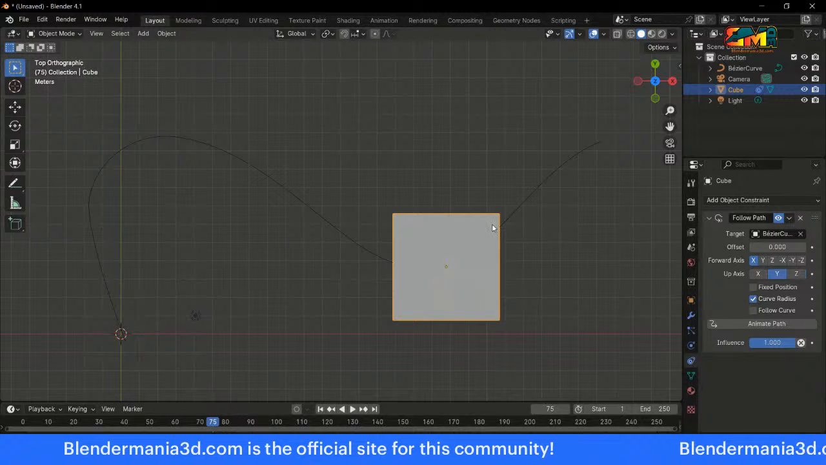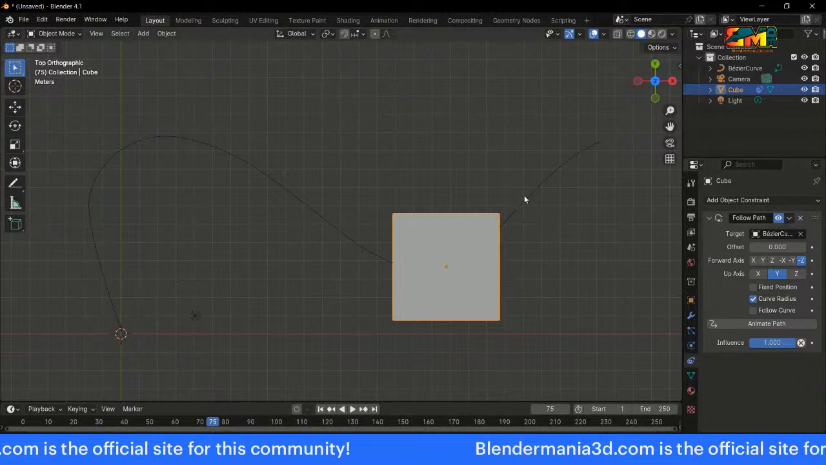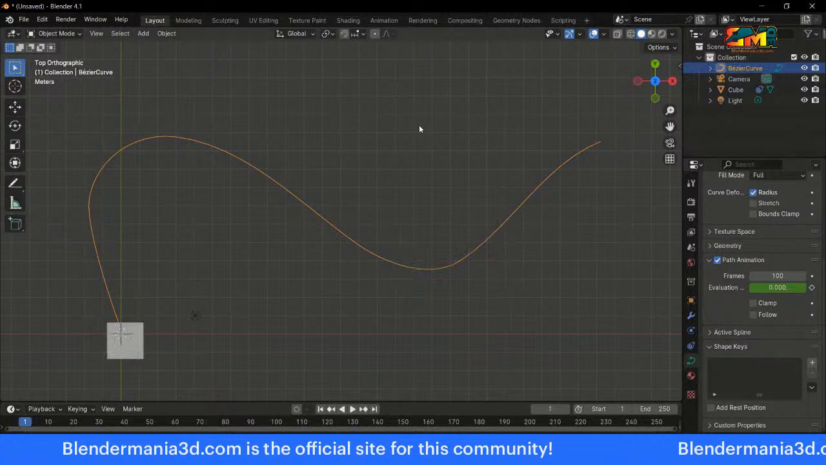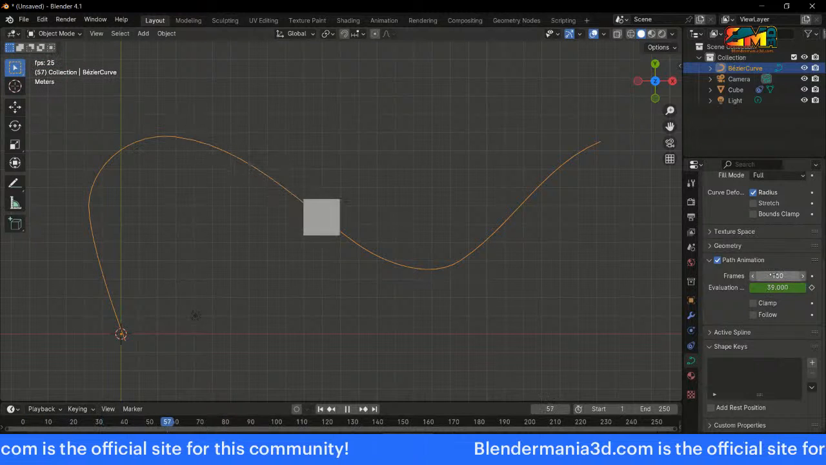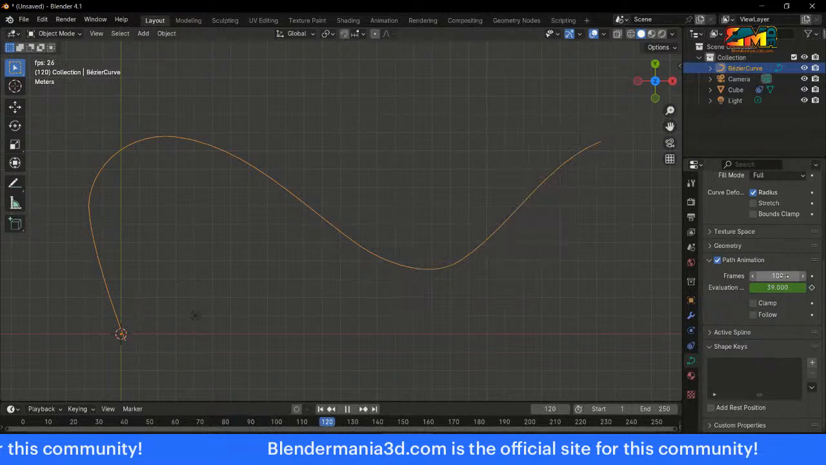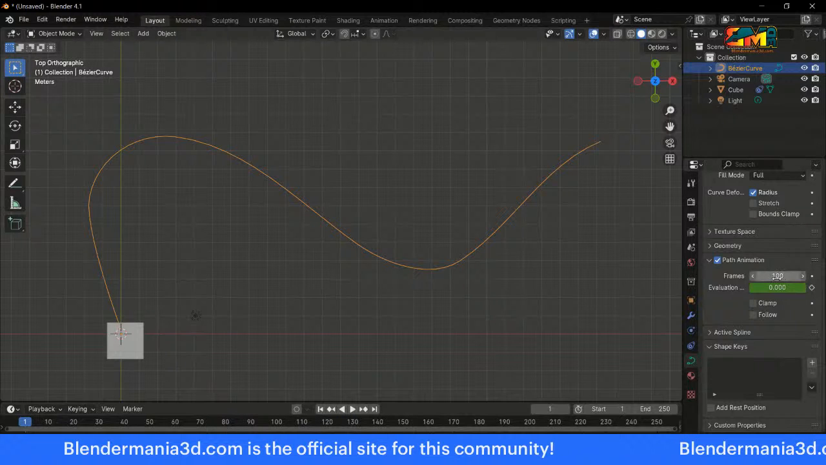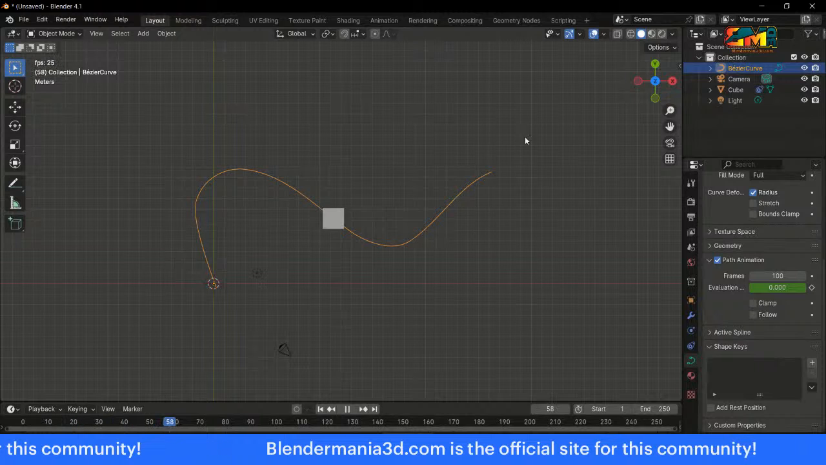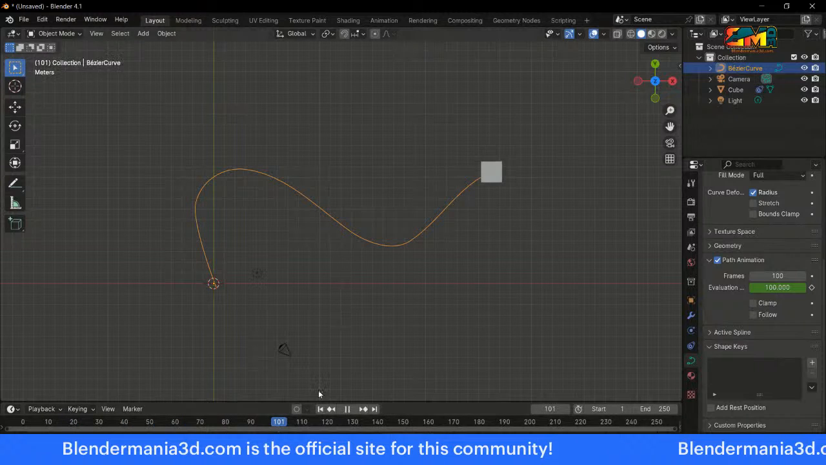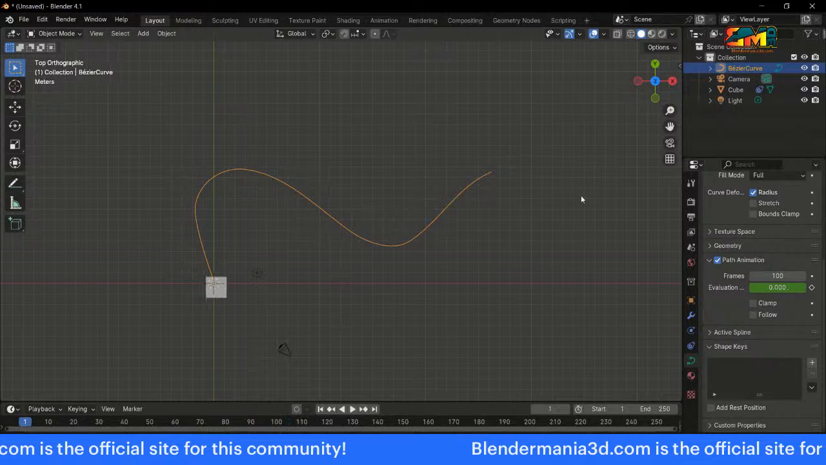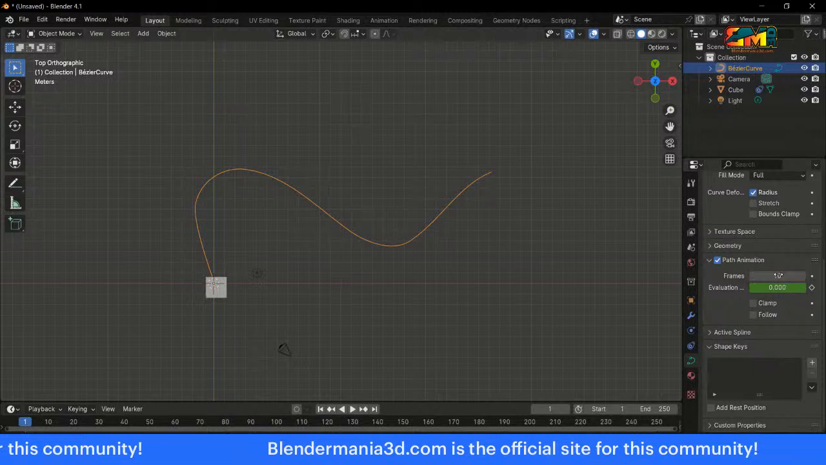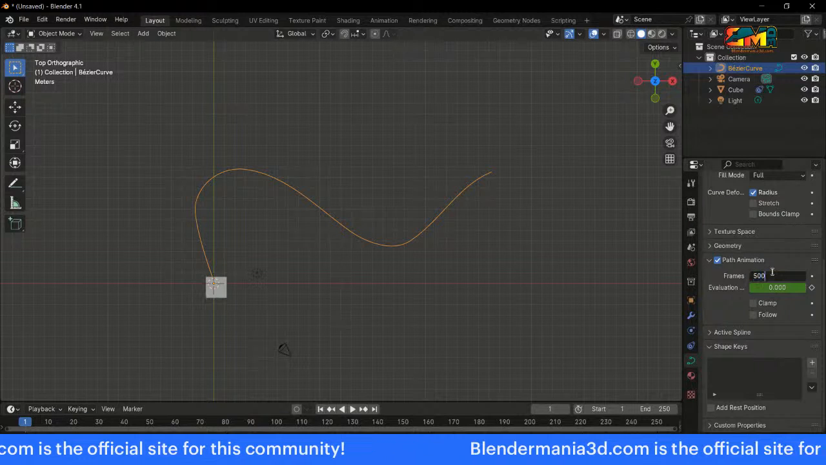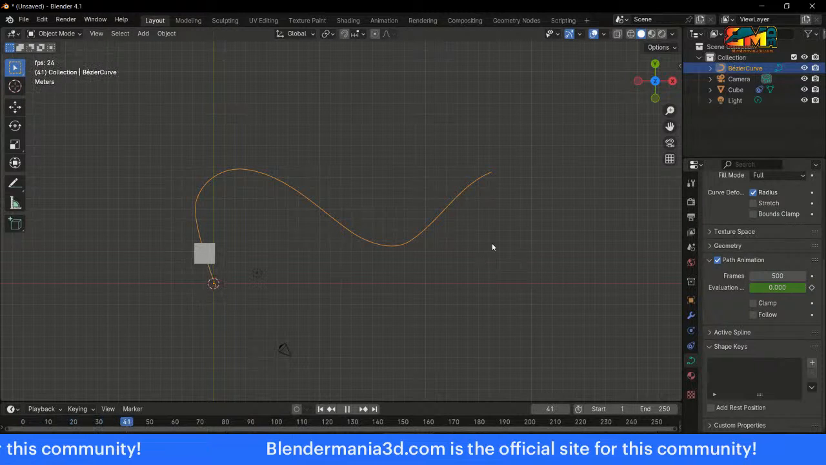Now, we do have some other options. If we go to the curve and we go to geometry or path animation right here, you can see we have options under path animation. The first option is frames. So basically, the frames is how many frames it takes for it to finish the curve. Right here, you can see by frame 100, it's finished the whole curve. If we put this to 10, it's going to take 10 frames to finish the whole curve. Or if we put 500, obviously it's going to take 500 frames.